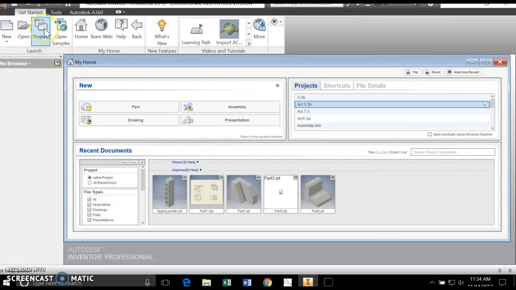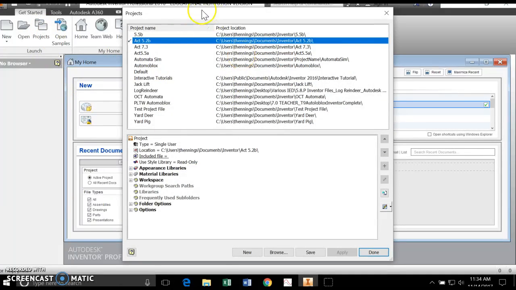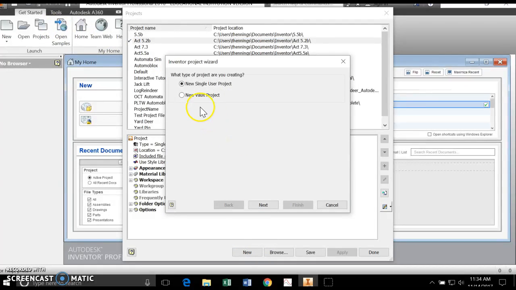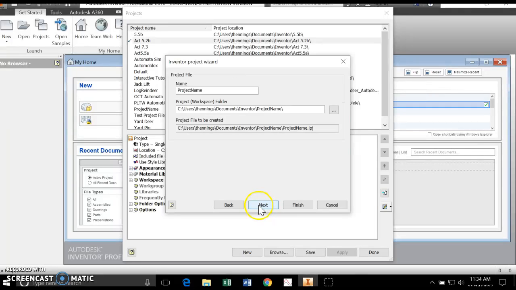So the first thing I'm going to do is hit Projects. I've got a lot of projects already open, and like I said, I've been bad. I've been putting them on the hard drive, the C drive. You won't do that. So the first thing I've done is gone to Projects. I'm going to say New. It's going to be a new single user project. We'll never do new vault projects. This would be for like a big engineering team working together, and they keep everything in what's called a vault. We're going to go Next.